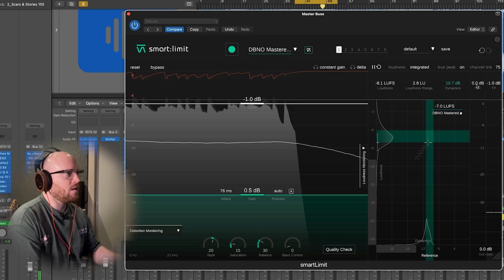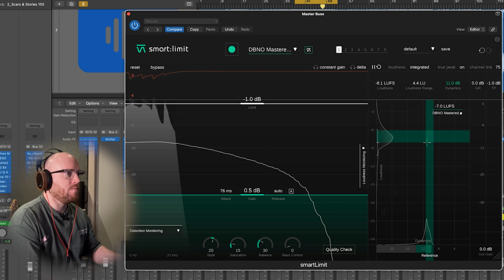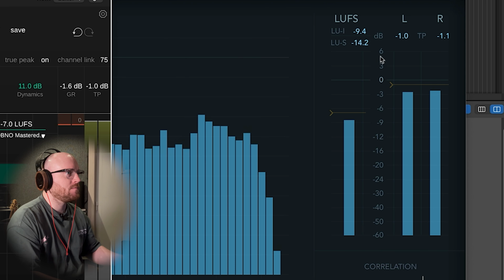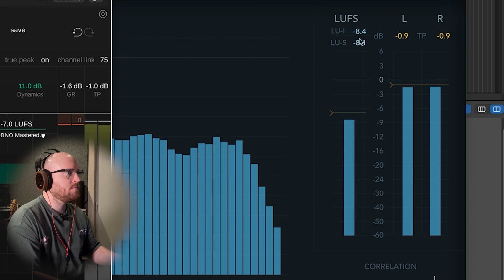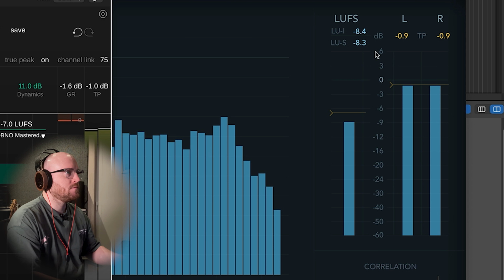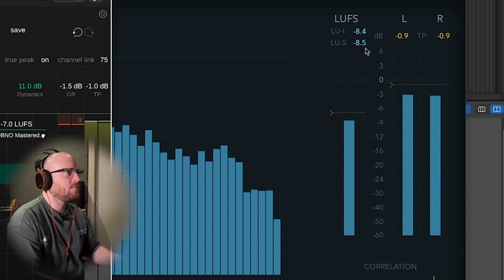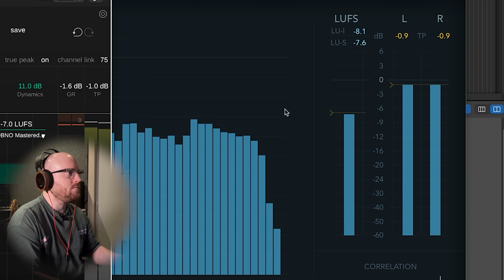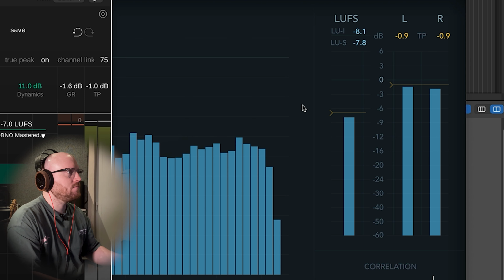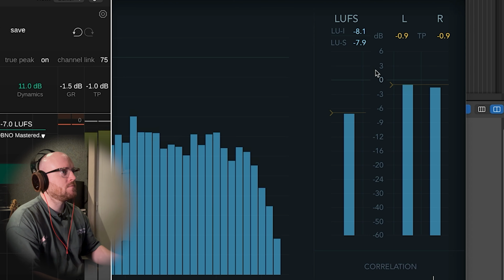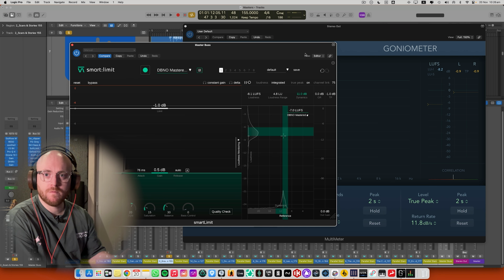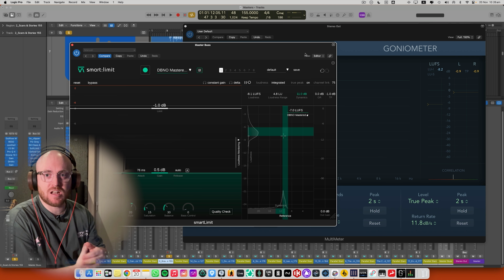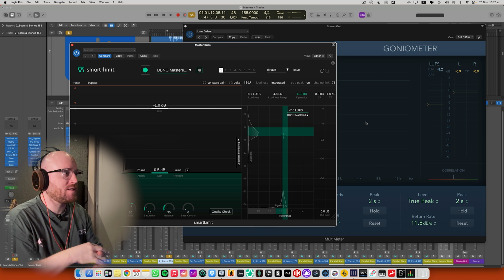So you'll see still 1.5 dB of gain reduction, more or less. On the multimeter, where am I at? Now I could push this master more, for sure. I could get it louder. I could go up to -7, even -6.5. Then it gets kind of super compressed and tight.